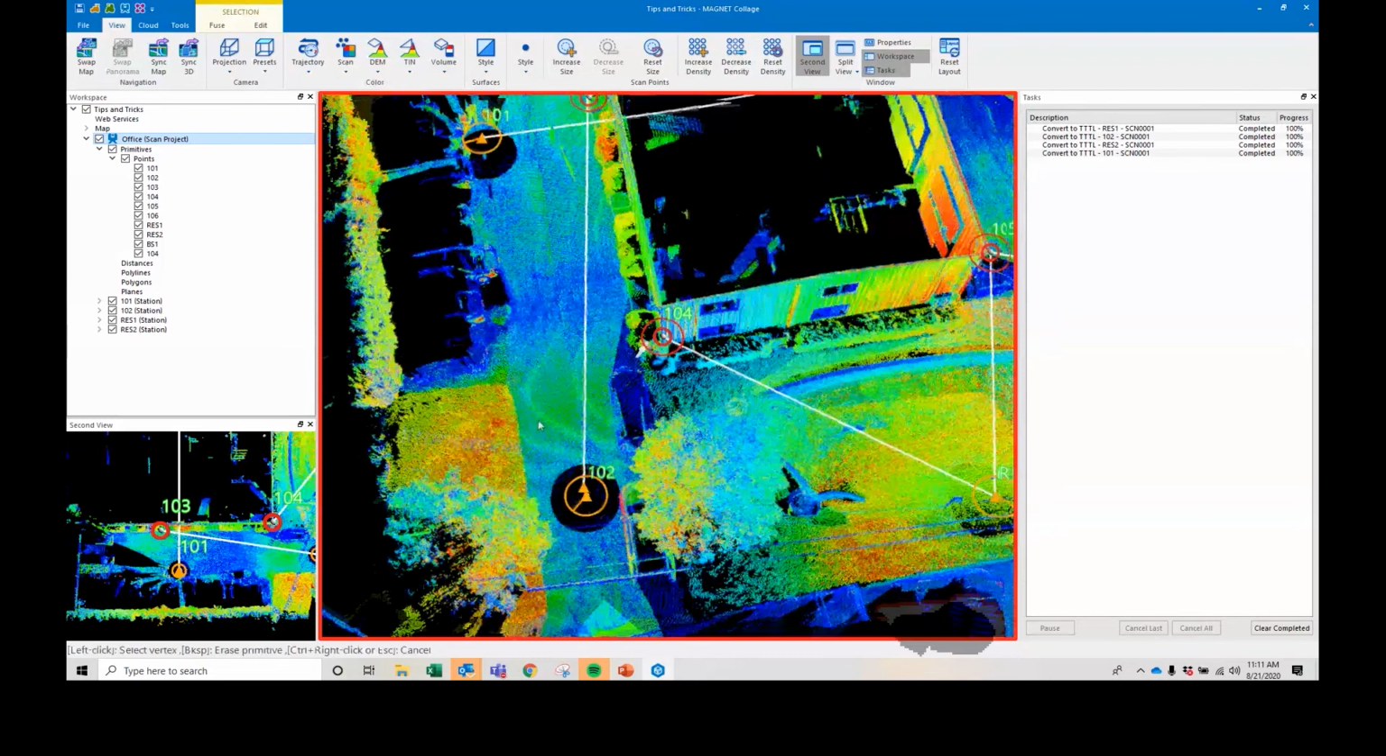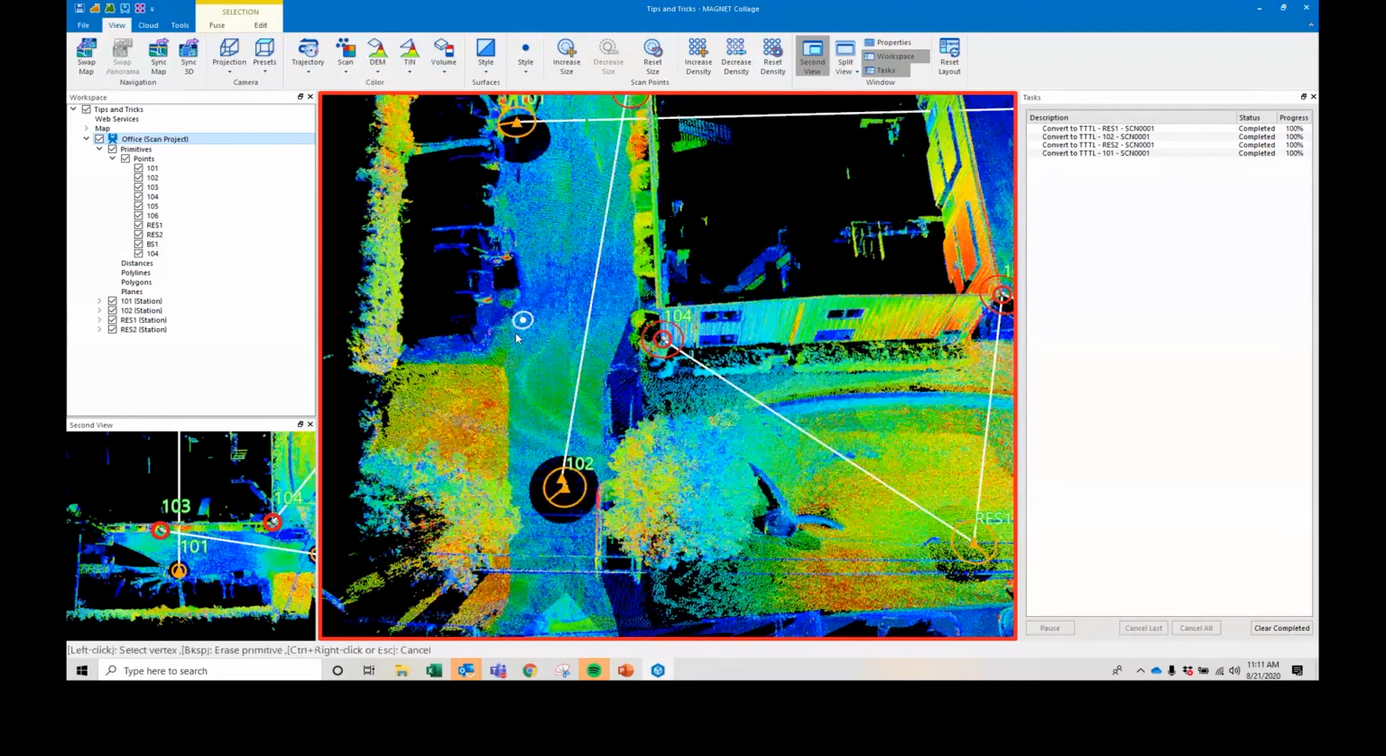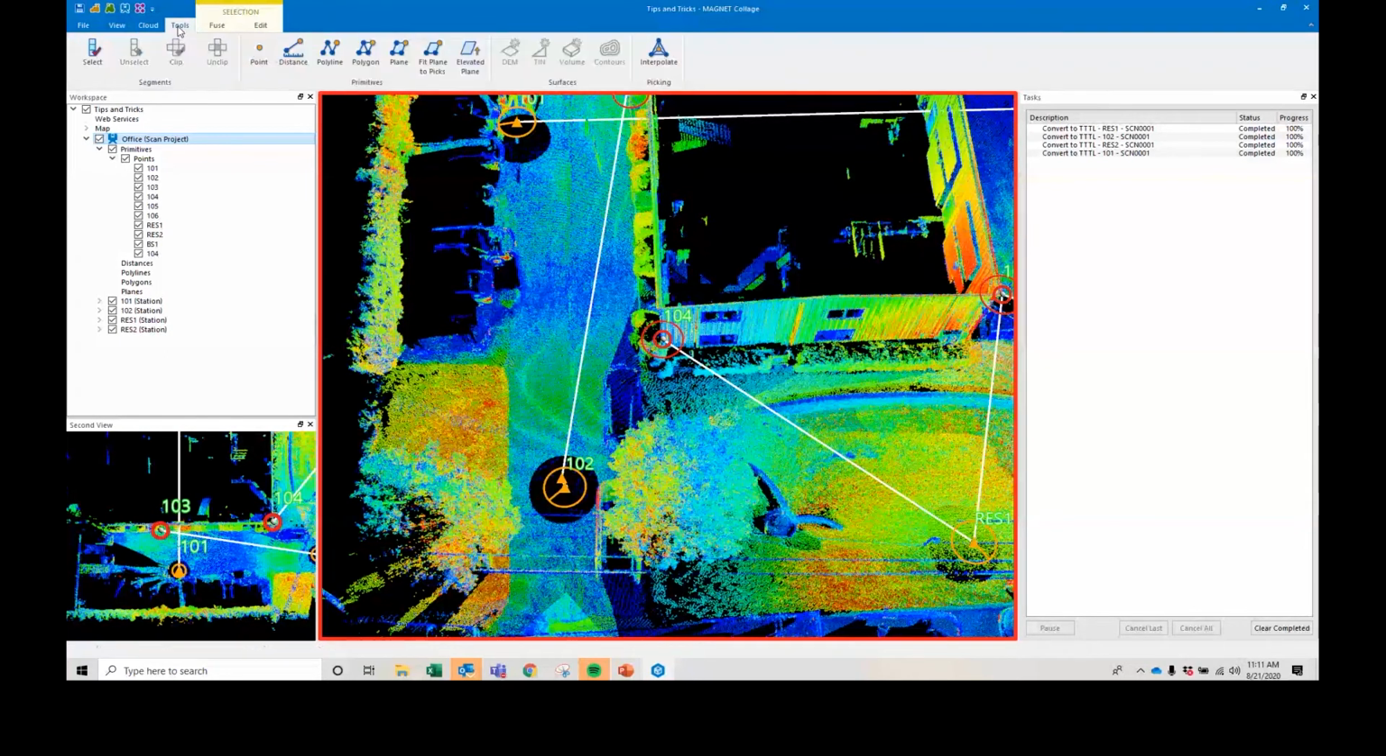All right. So we've got our scans brought in. We've got a file structure. Everything's good. What can I do with this data? Pull some quick measurements, create some points, things like that. Well, up here at the top, you notice there's a tool called Tools. And right here in the very center, you see the primitives.